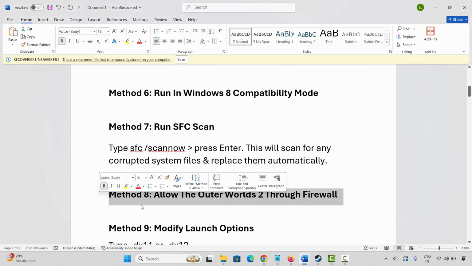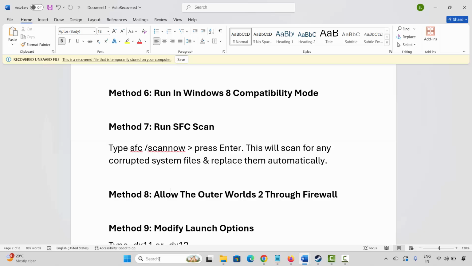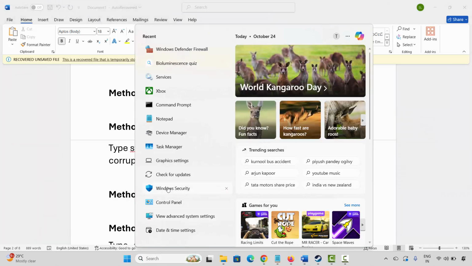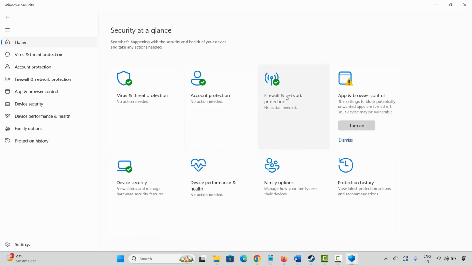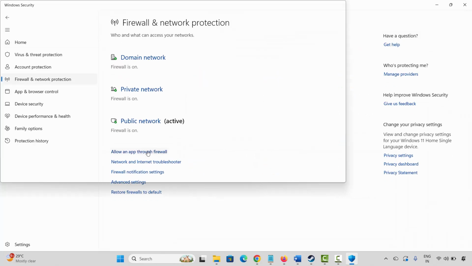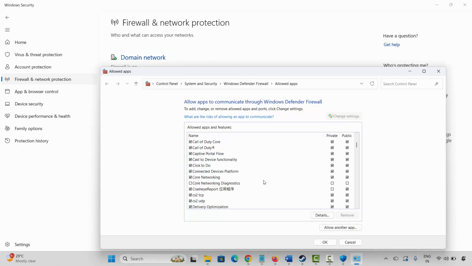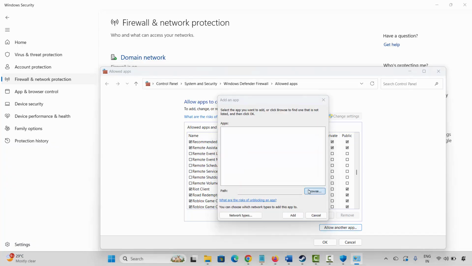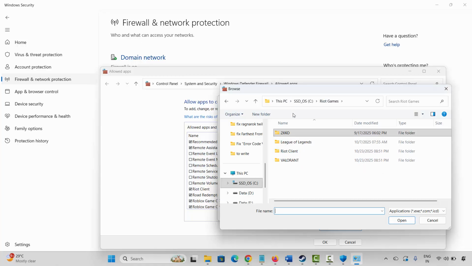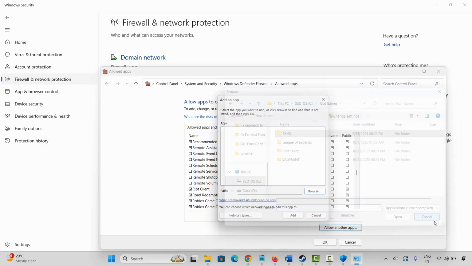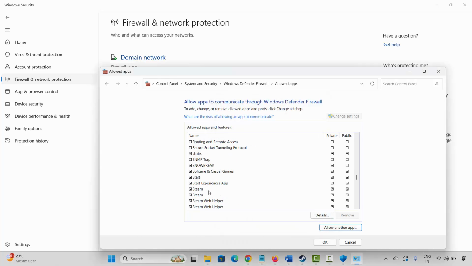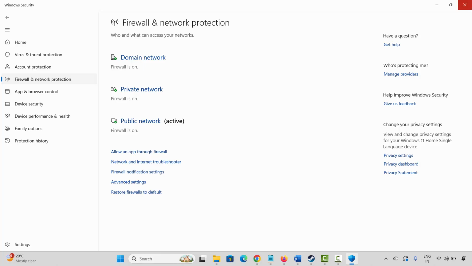If not, next method is to allow the game through firewall. For that, go to Windows search for Windows security. Now here click on firewall network protection, click on allow an app through firewall. Now click on change settings. Here you have to search for the game if it's listed or not. If not, then you have to click on allow another app and click on browse. Now go to the game folder where your game has been installed, select the game application. Now after adding your game to the list over here, select it, make sure both private and public boxes are ticked and then click on OK. After that, launch the game and see if you can play it.